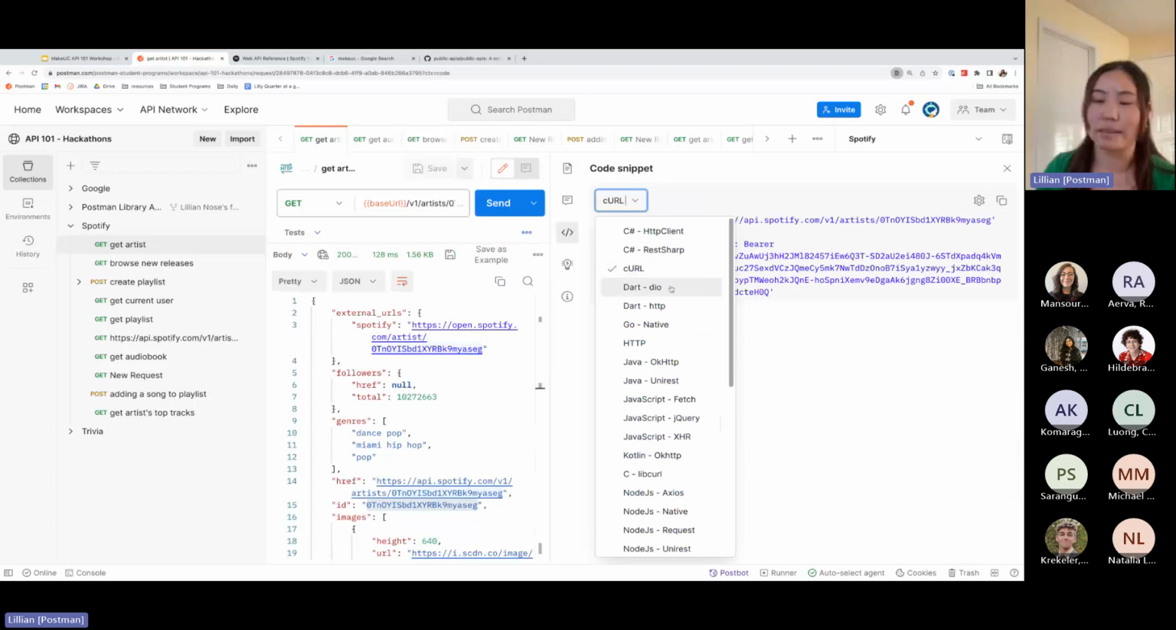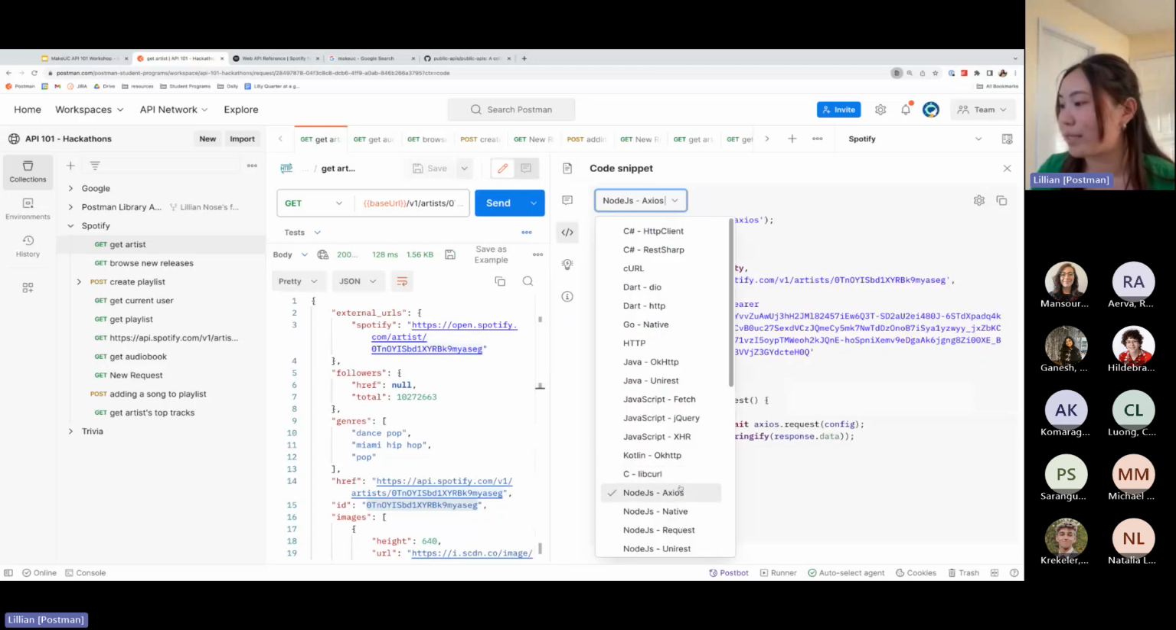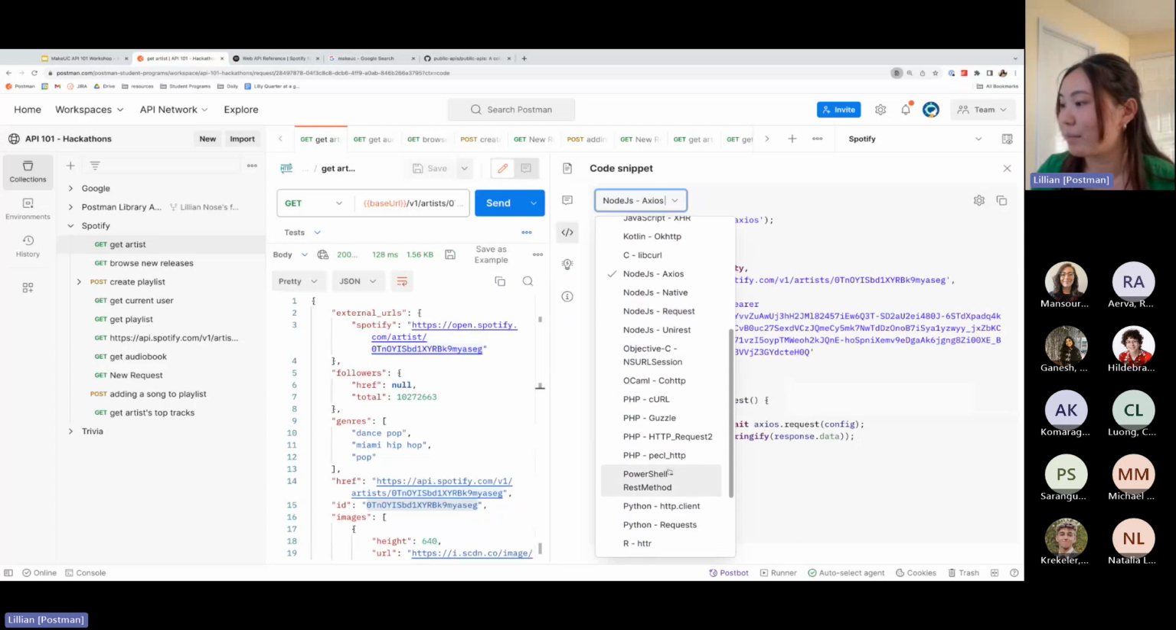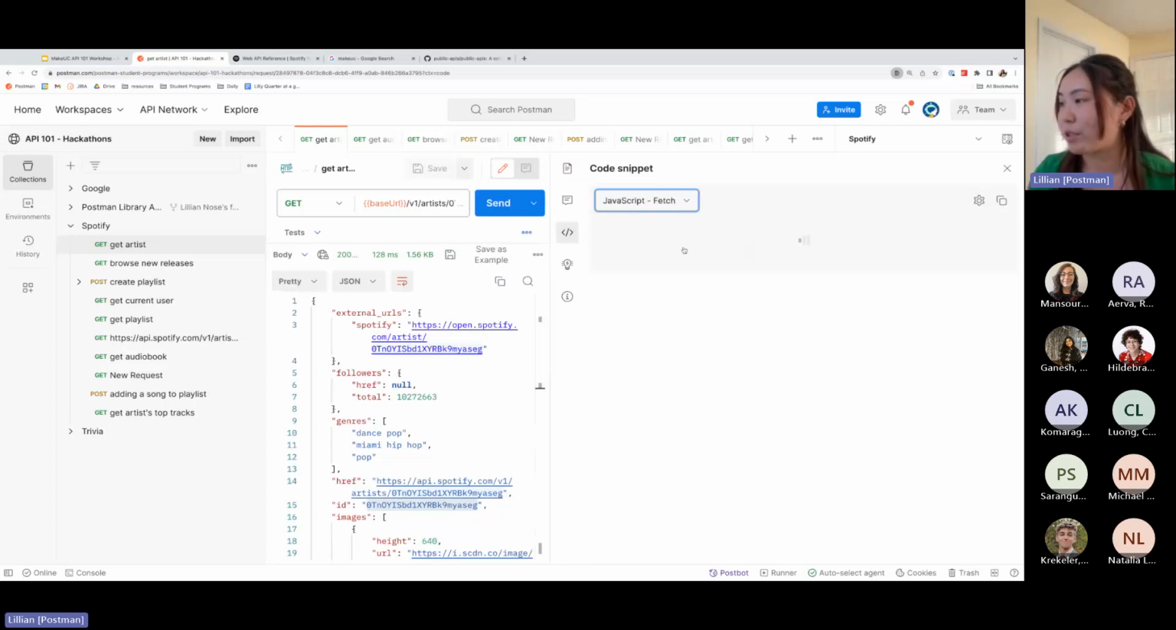So there's curl, it can make it into a curl request. HTTP, Node.js is in here, all this good stuff. So there's a lot of things. PHP, Python. But if we wanted to, I'm just going to show you fetch.